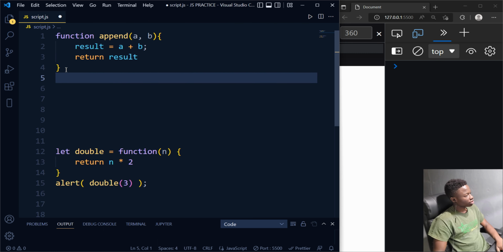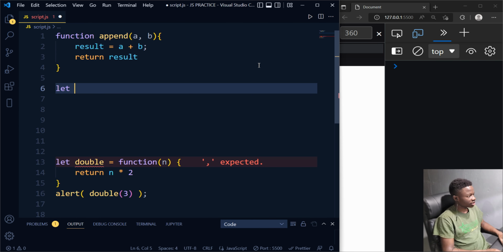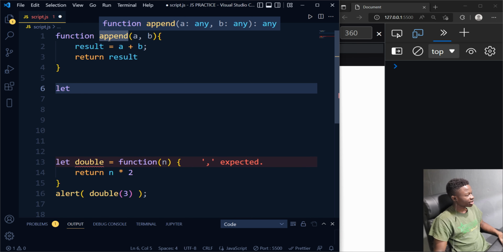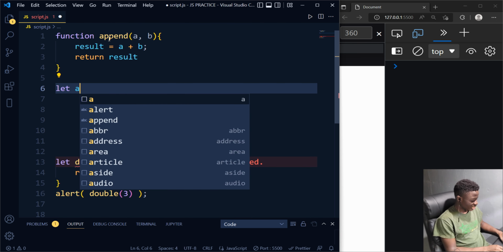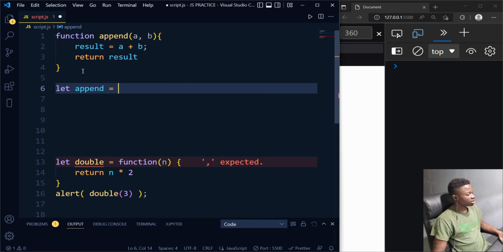When you're writing arrow functions, we first have to declare it as a variable. So we use let, and the variable that we want to declare is append. So we say let append equals. The reason we're no longer writing function append is because let is going to do the job for us, because we're declaring it as a variable.